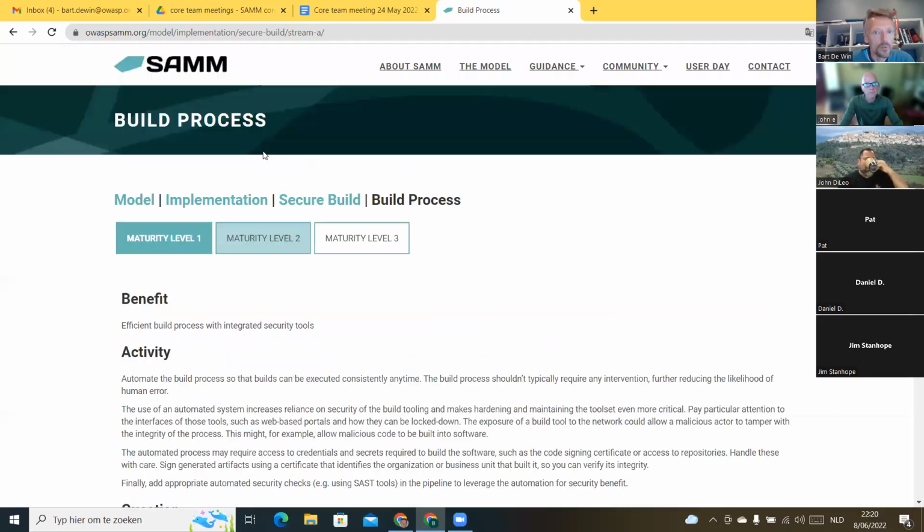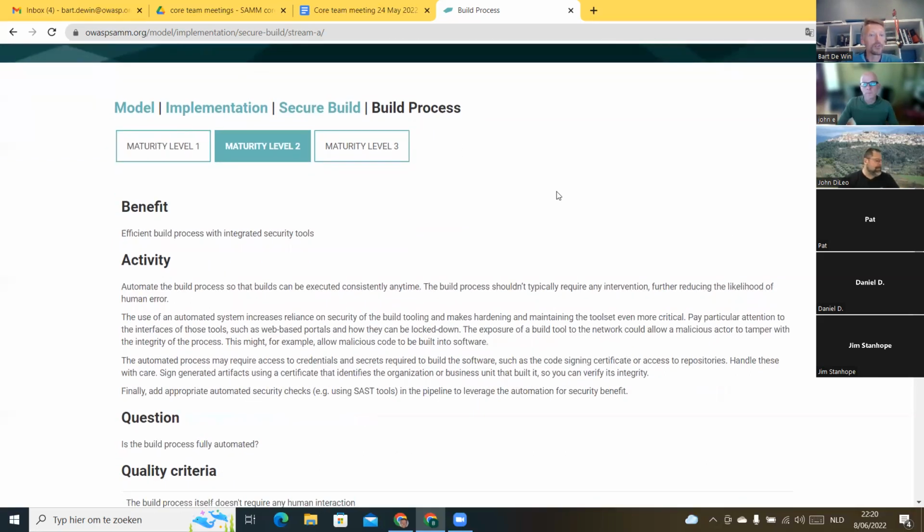If you then want to go to level 2, it really becomes about automation. You want to take the process that you've defined in level 1 and automate it in, for instance, CI/CD tooling, or it can be an IDE, or whatever you want to do it in. But you want to make sure that the build process you've defined now becomes automated.